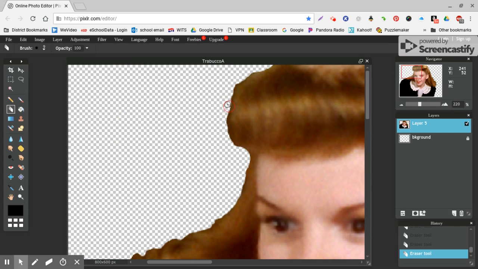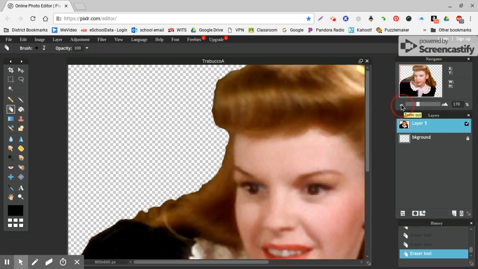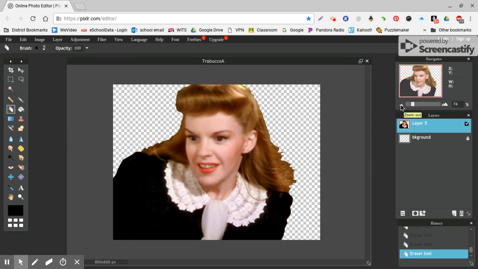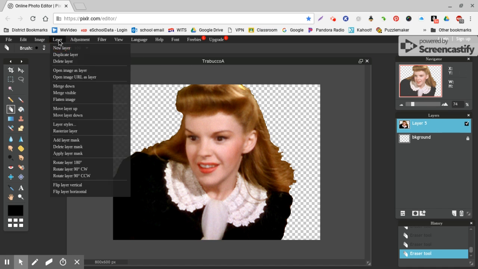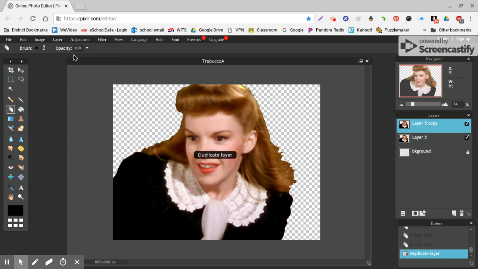Once you're done erasing all the different parts of your image, you're going to go over to the Layer menu and make a duplicate layer and call that layer, uncheck the layer that you just made so that its visibility is off. We're just going to save that off to the side. So we're going to call this new layer your celebrity posterized layer.